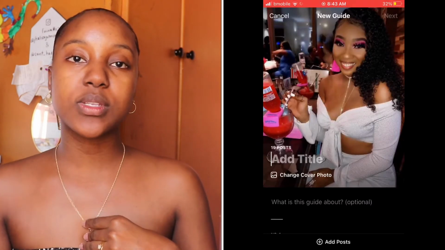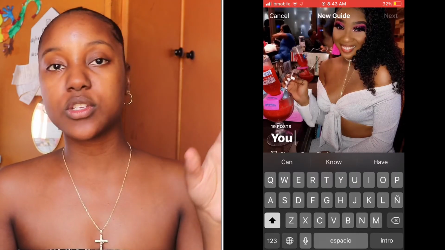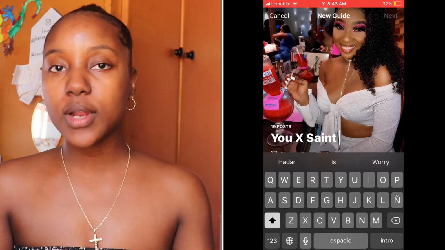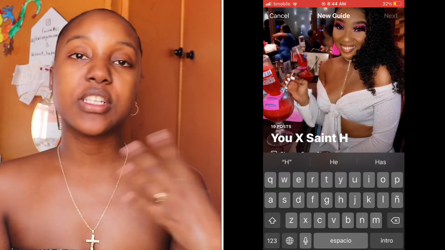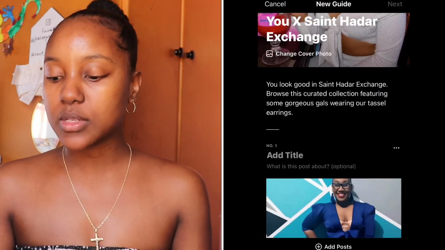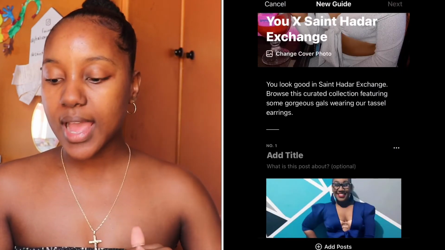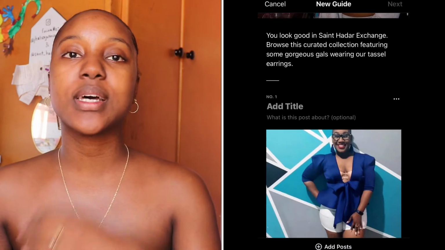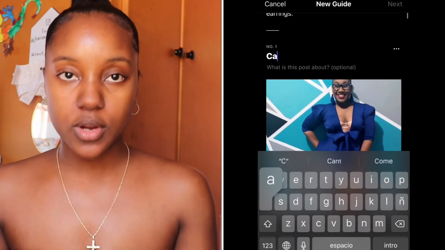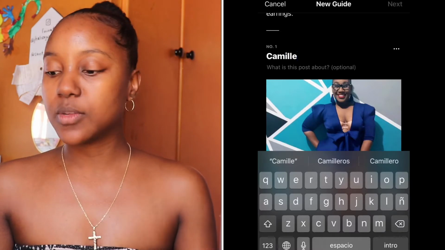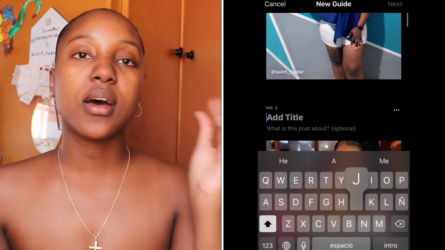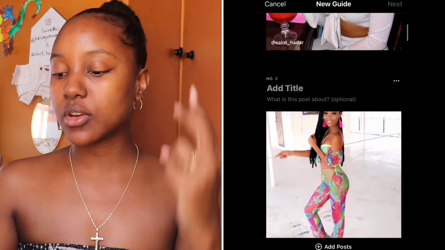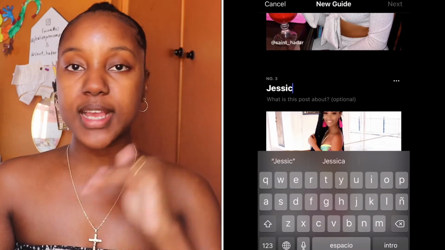Now, once you have all of the posts that you want to include in your guide, you're able to select a cover photo for your guide, give it a title and a description telling people what your guide is about. And for each of the posts that you add to your guide, you're able to give them a title. Now, you must give them a title. If you don't give each of the posts a title, you will not be able to save your guide, right? So you must give your post a title, and you can give them a description. That's optional, right?